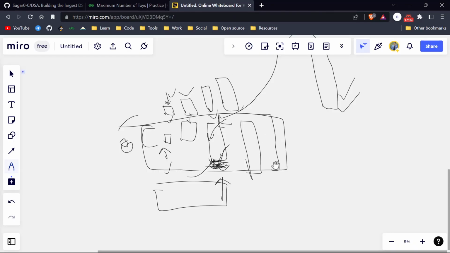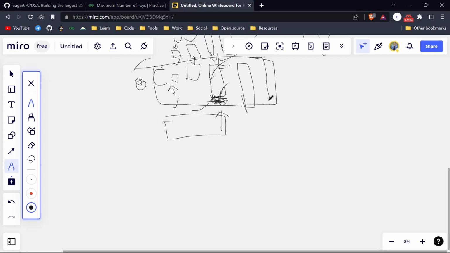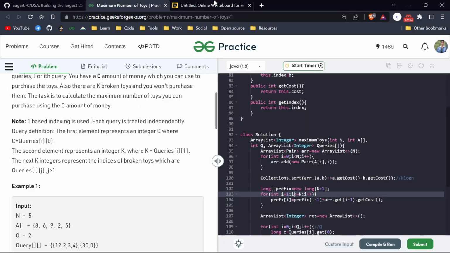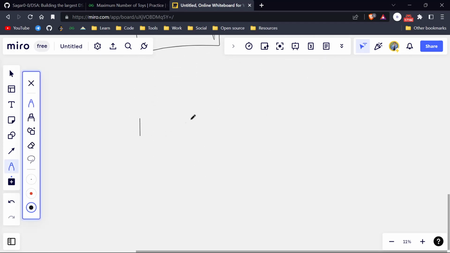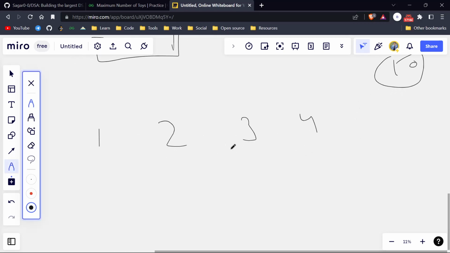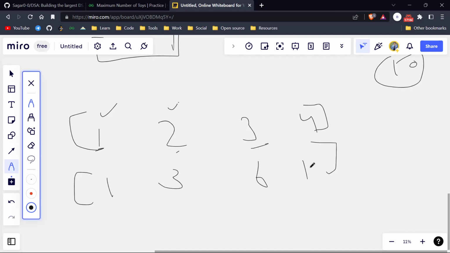So I hope now you already know the concept of this prefix array, and I am not diving deep into this. So suppose I will just write here an example: 1, 2, 3, 4, and I have total money 10. This is the cost of our toys. So one toy costs 1 rupee, and the second toy costs 2 rupees, and the third 3 rupees. And what will be the prefix sum? So 1 here, and 2 plus 1 is 3 here, and 6, and 4 plus 6 is 10.